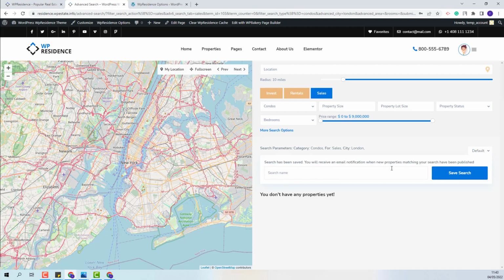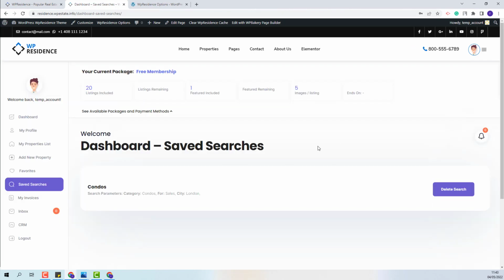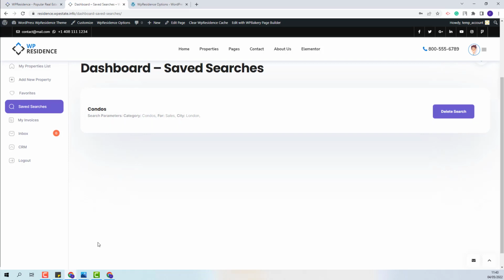And now when a property with category condos, type sales, and city London is published, I will receive a notification. If the user wants to check his saved searches, he will need to go to user dashboard, saved searches, and here he will have the list of saved searches, and will be able to delete previous saved searches.